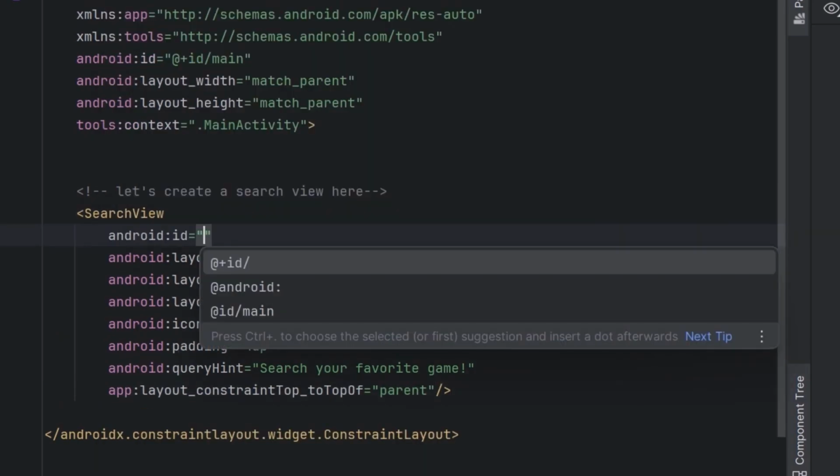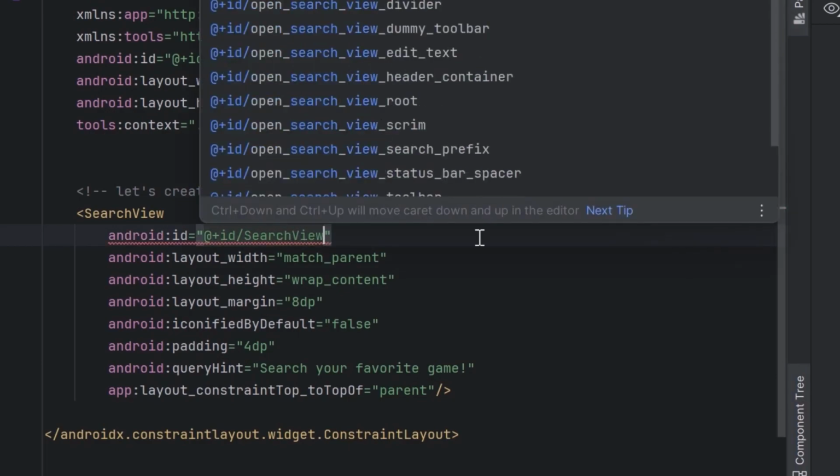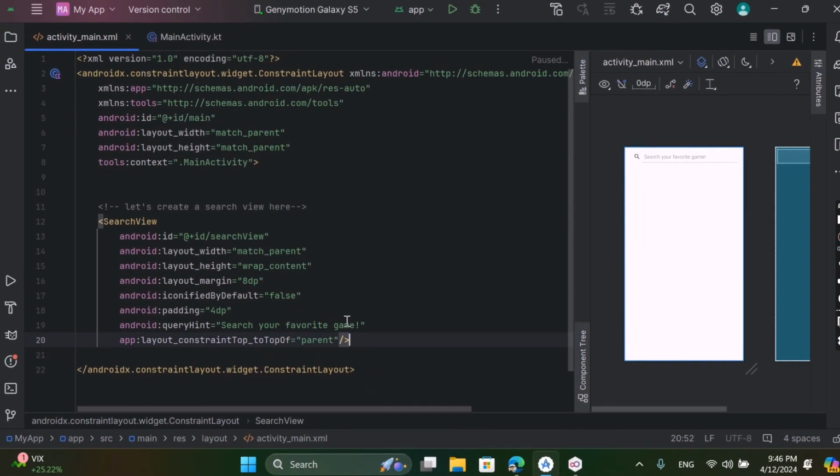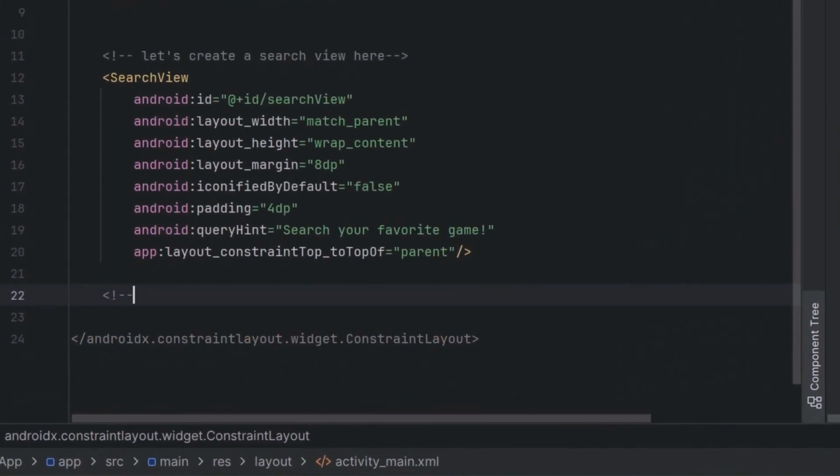So let's create an ID for this: searchView, simply search view. Creating a search view is done. Now let's move to the list view.